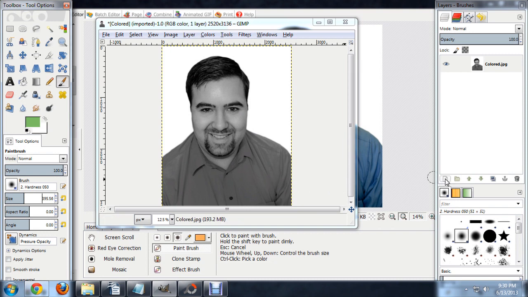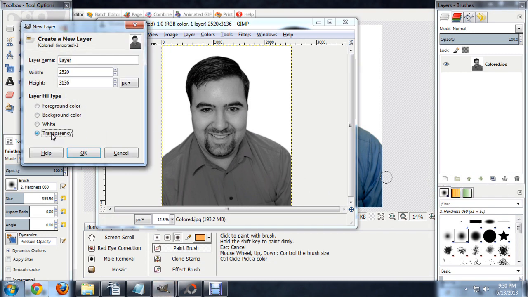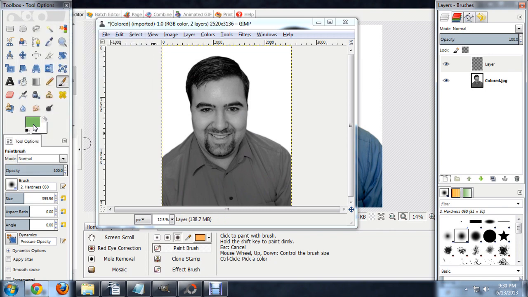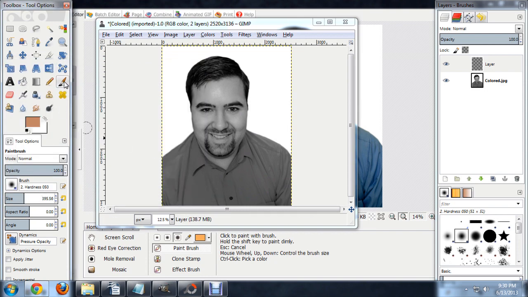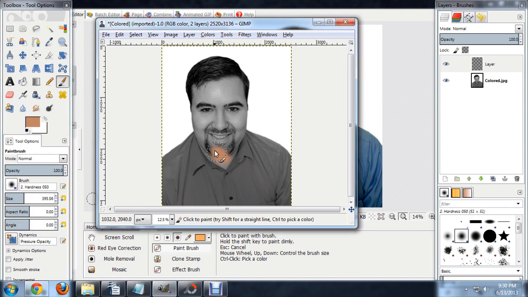So the first step is to create a new layer, and we're going to select transparency here, say OK. Now I'm going to select a kind of a skin tone color here. So let's come down to the kind of the brown areas, and that looks pretty good for a skin tone. And we've got our brush selected, and we can adjust the hardness and all of that. I'm going to begin painting over my face.